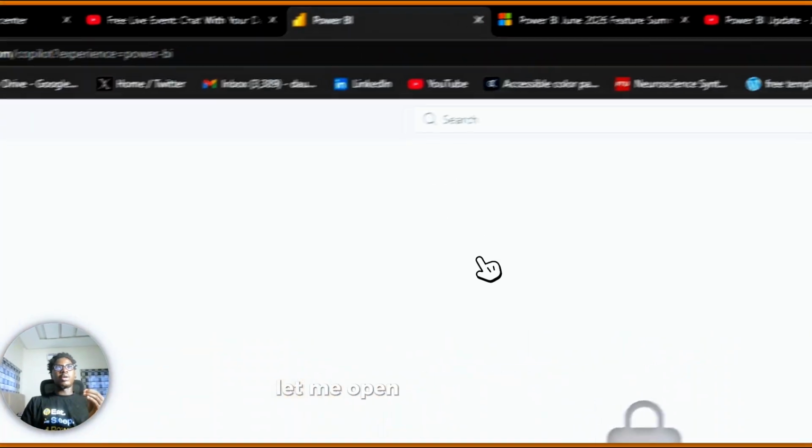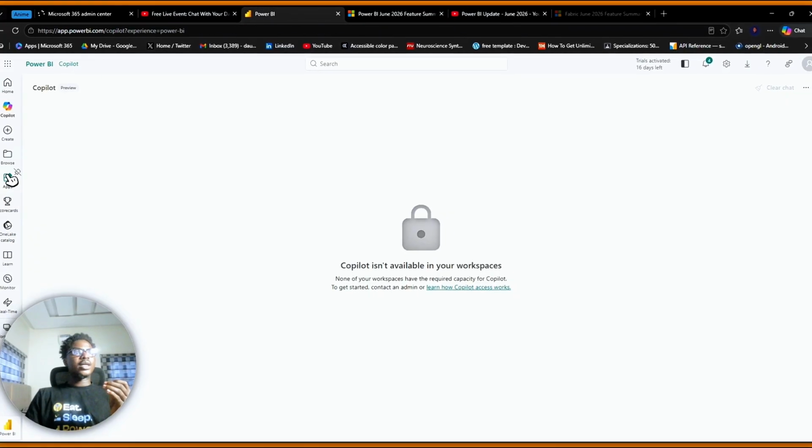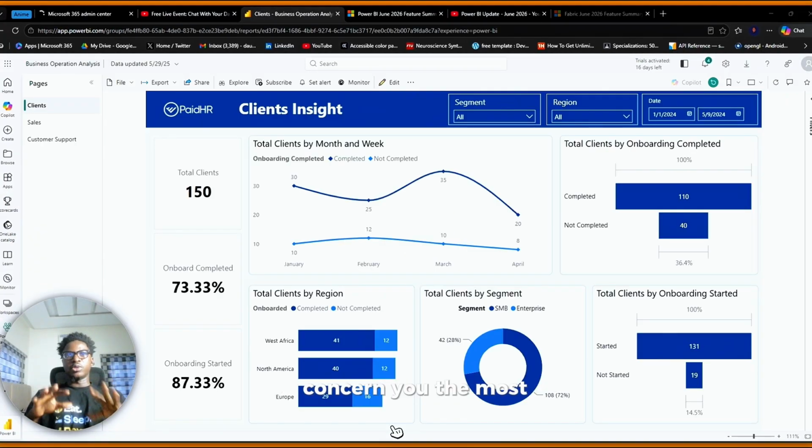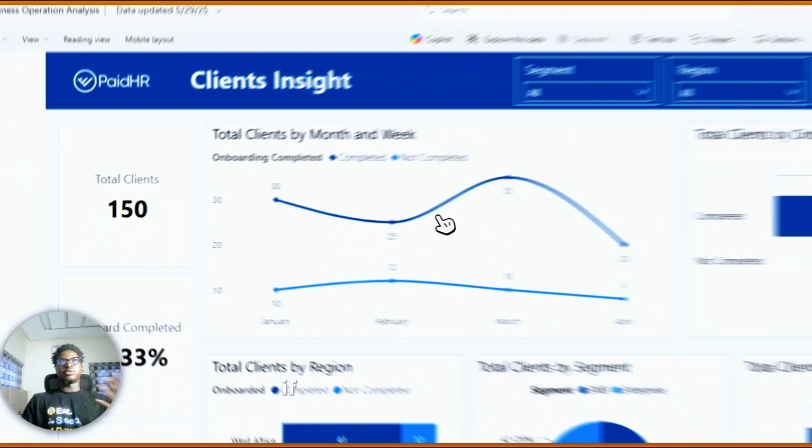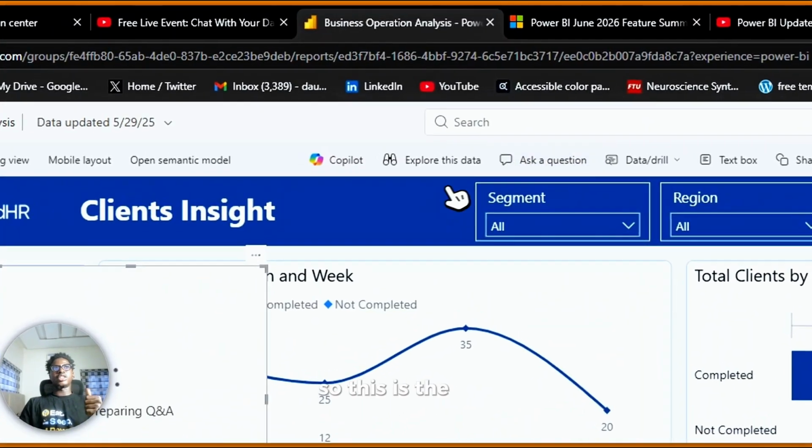If you open your Power BI, let me open Power BI here. One of the things that should concern you the most as of now is Microsoft is retiring Power BI Q&A completely by December 2026, which means that feature will not be available again. If you have not actually used Q&A before, I can just show you on the web here. You just need to click on edit on one of your published reports. So this is the Q&A.